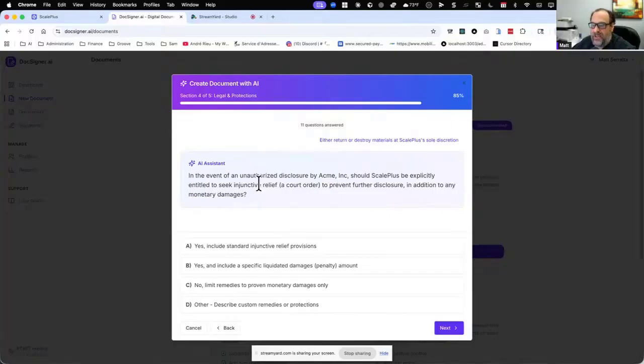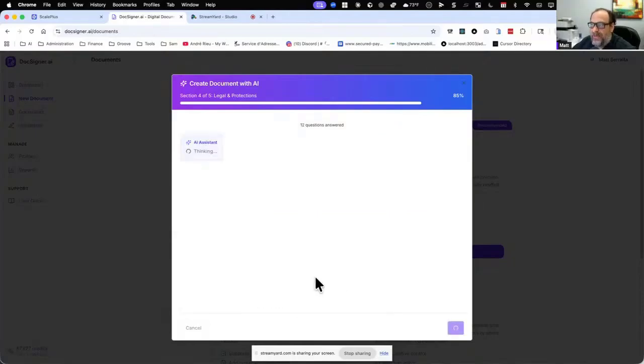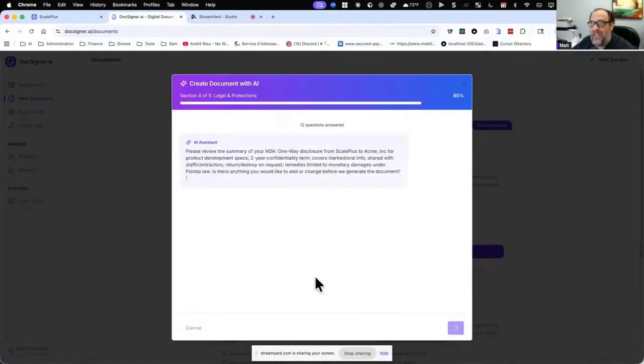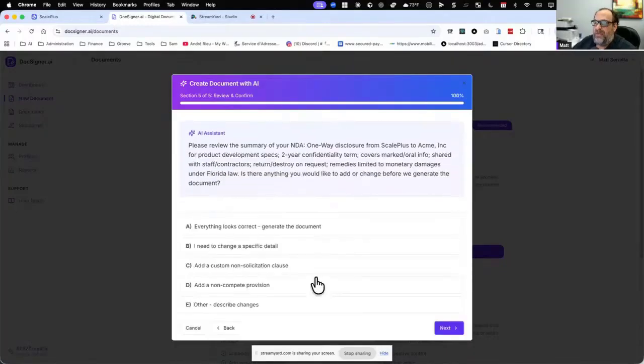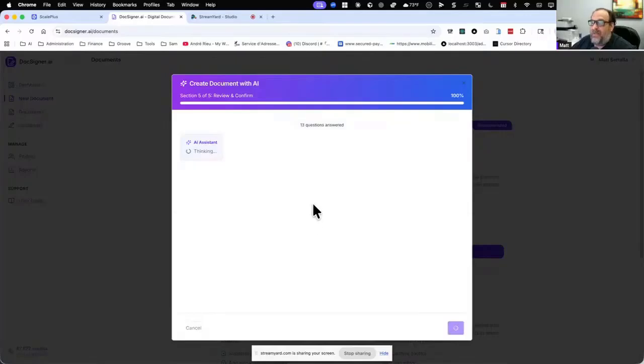So what happens, for example, here it's saying, what happens if somebody discloses information? Just to save time, I'm going to say no, we're not going to mention any damages, just whatever the deal was, it is. If not, it's going to ask me how much the damages are, and it's going to create a bunch of follow-up questions. So let me see. Everything looks good. Generate the document. I think I'm going to go that route.